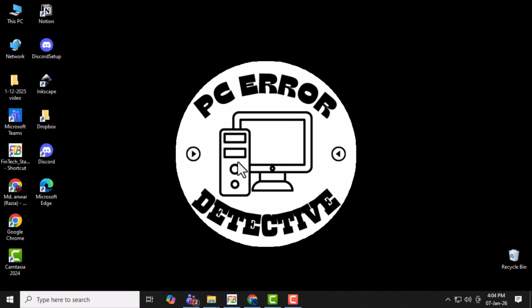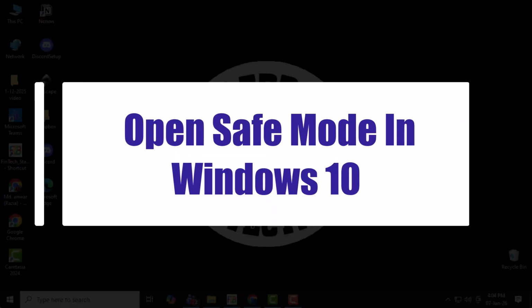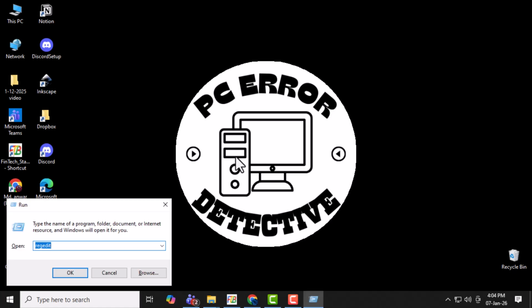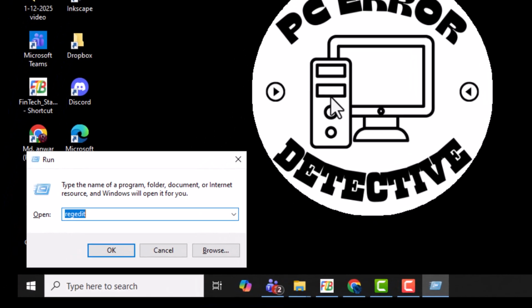In today's video, I'll show you exactly how to open safe mode in Windows 10 and guide you step by step so you can troubleshoot your PC safely. Step 1. Press Windows + R on your keyboard to open the Run dialog. This little box allows you to quickly run programs or commands directly, which saves time compared to searching through menus.